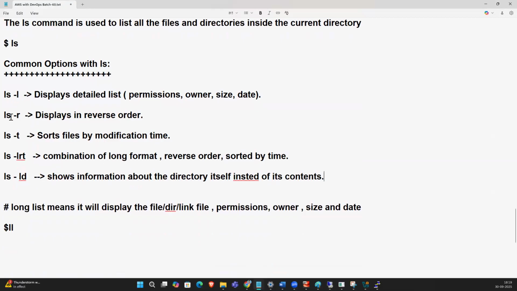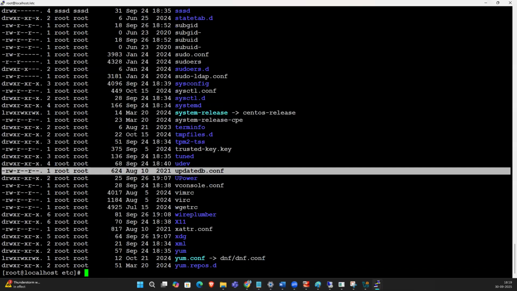So what are the options? ls -l is nothing but displays the detailed list. ls -r displays in reverse order. ls -t sorts files by modification time. ls -lrt is the combination of detail, reverse order and sort by time. ls -d is nothing but for the directory. It will show the information about the directory itself instead of its contents. Guys, ls is most important.